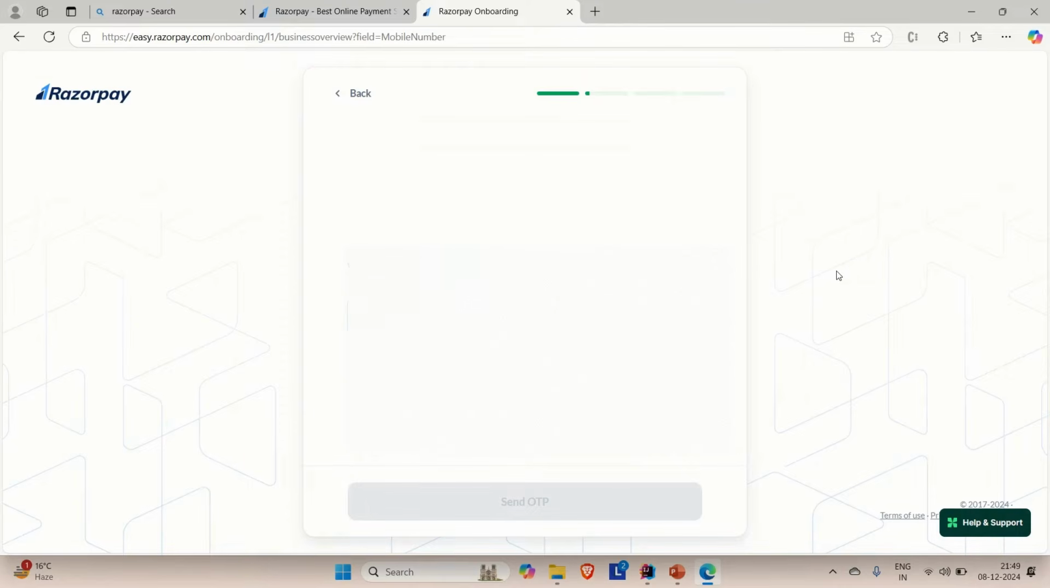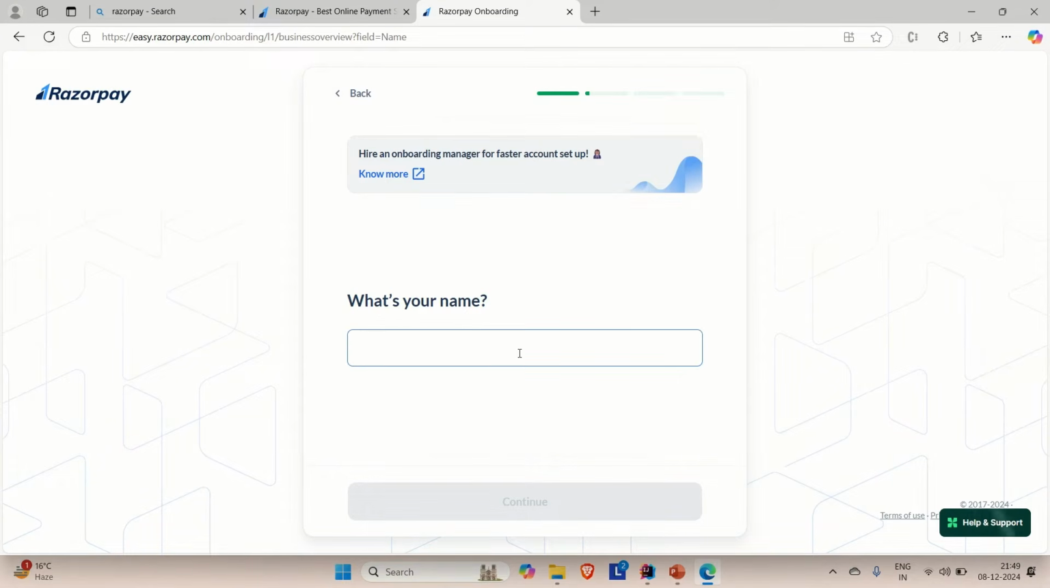Let me provide the mobile number here. You can see it says enter the OTP sent to this. I have the OTP received at my end and I'm going to use that. Now just send it and then you can see it will ask you for your name. Let's say I'm going to provide EnggAdda, and just go next.